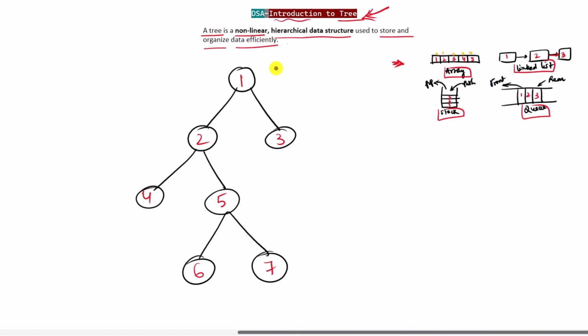So this topmost node will be the root node of this tree, and the node which has one or more children will be called the parent node. For example, this can be one parent node because it has two children. This can be another parent node because it also has multiple children. So these are called the parent nodes.